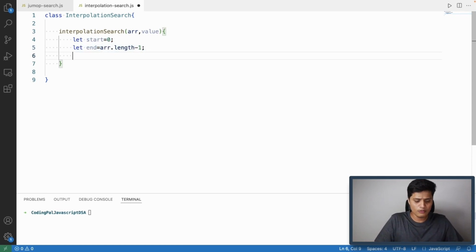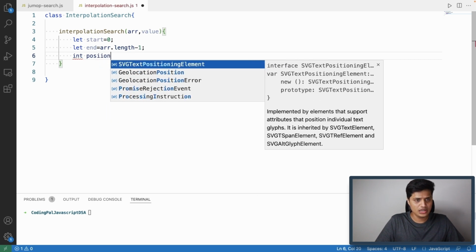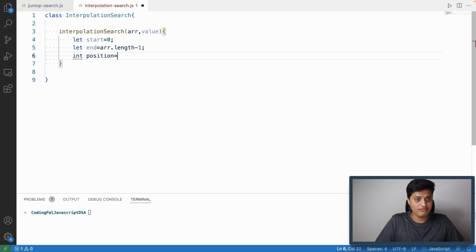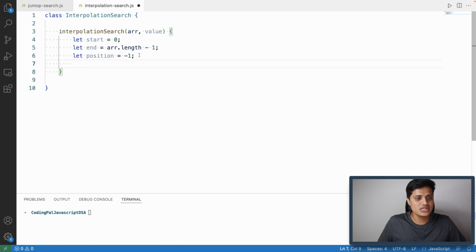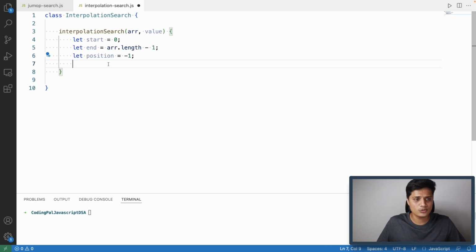Now we will simply define one variable called position, and we will define it with -1. Sorry, I defined it as an int. It's actually let, since it is JavaScript. Now position is -1 we've assigned. Later on, when we are actually comparing the values, we will find out the position value using the formula that we had discussed, and we will update it with that specific value.